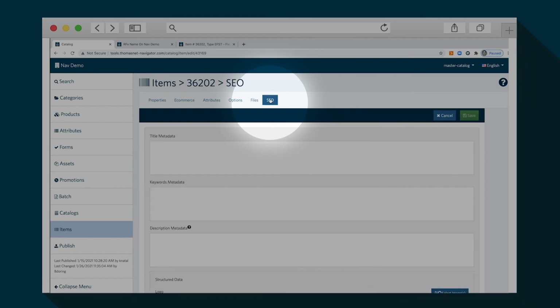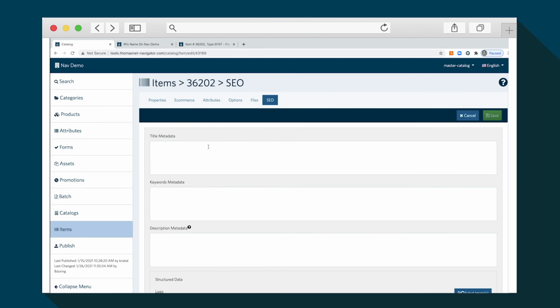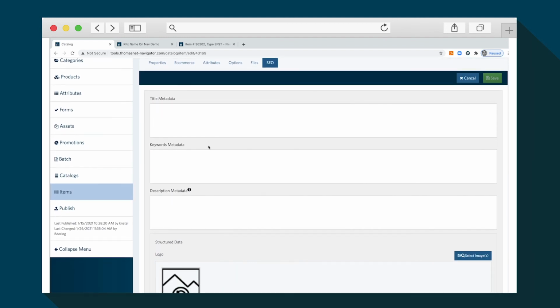The final tab is the SEO tab. Our Catalog Navigator automatically generates SEO data for every page based on content that's been populated. However, if you wish to override that, this is your opportunity to override metadata.